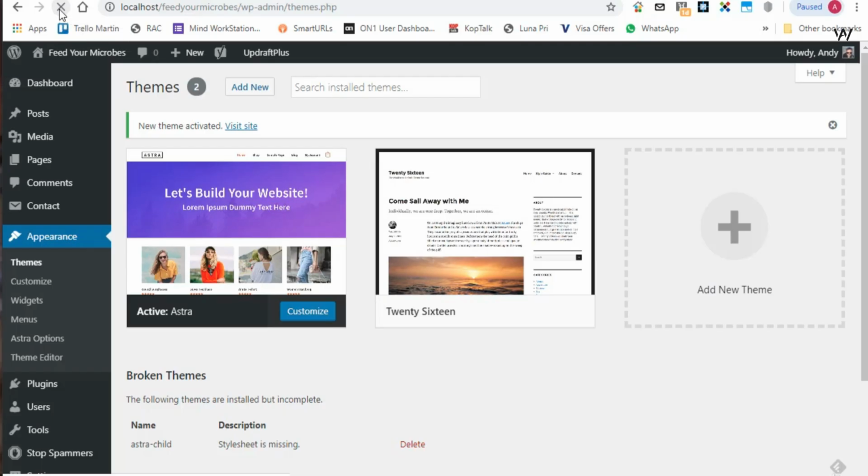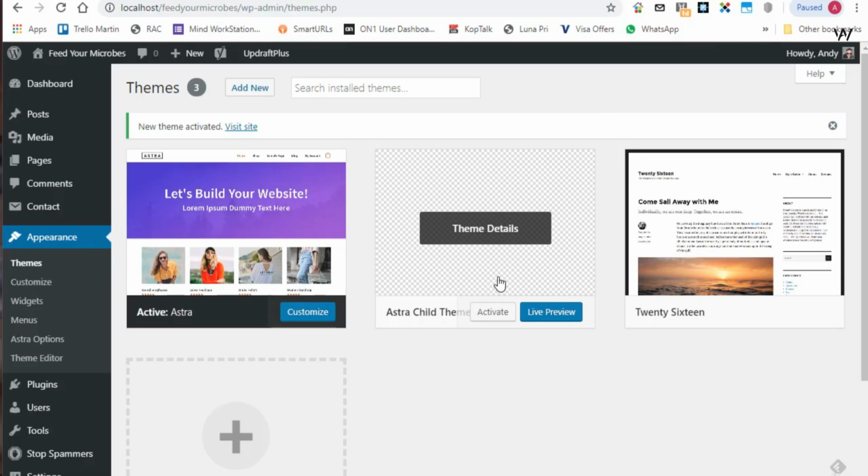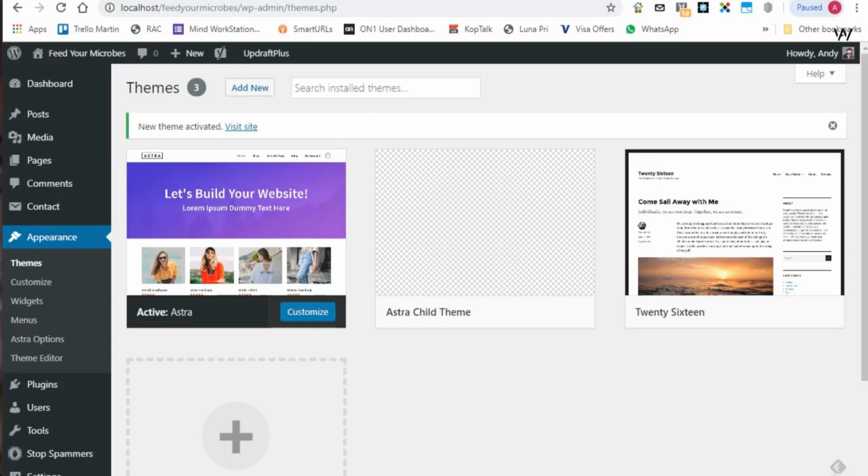and I'm going to click on the refresh button. Now, as you can see, the child theme is here, but there is no preview screen. There is also one other thing that we need to do, and that is to inherit the styles from the parent theme, because we haven't inherited anything yet. We've created a new theme, but it is pretty much blank.